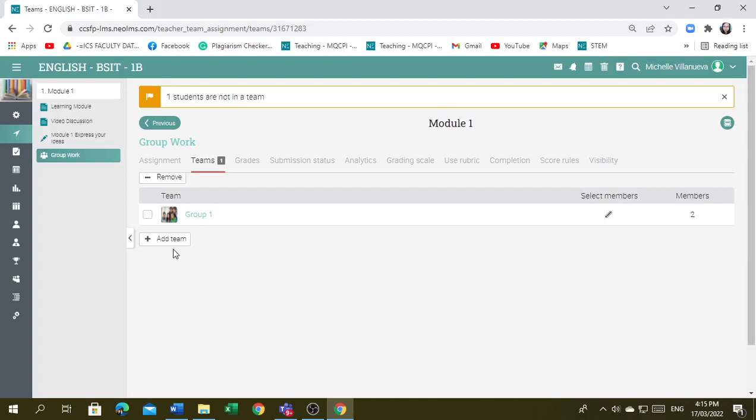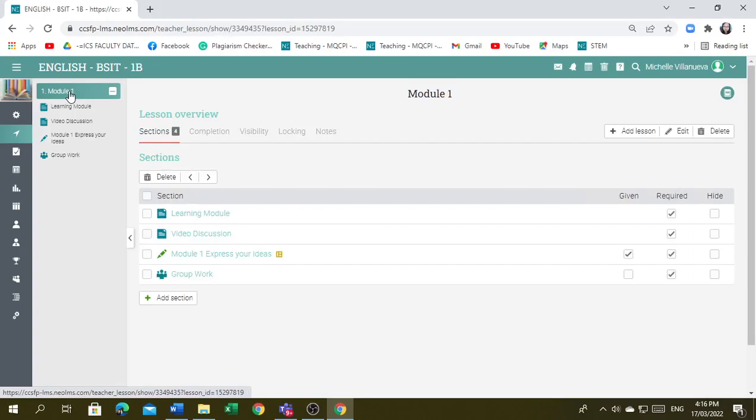So, pwede po tayo ulit maglagay ng group, next group or yung group number 2, group number 3, and then add lang po tayo ng members. And then, after creating a group work, another thing na pwede po natin magawa using the Neo LMS is creating an online quiz. So, how to create an online quiz in Neo LMS?